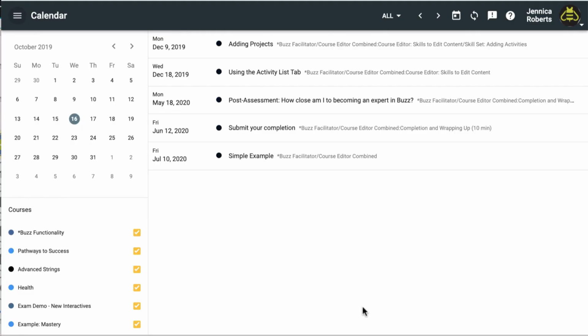The calendar displays due date notifications that are color-coded by course, and you can select a date to view the list of activities.